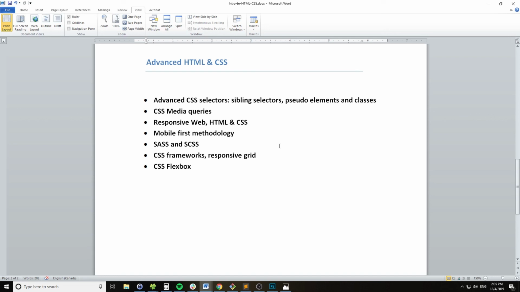Then a mobile first methodology is the idea of building a website from the mobile view and then upwards, meaning that we're going to be looking inside of our responsive web pages and then seeing how we're going to make them work for every device.